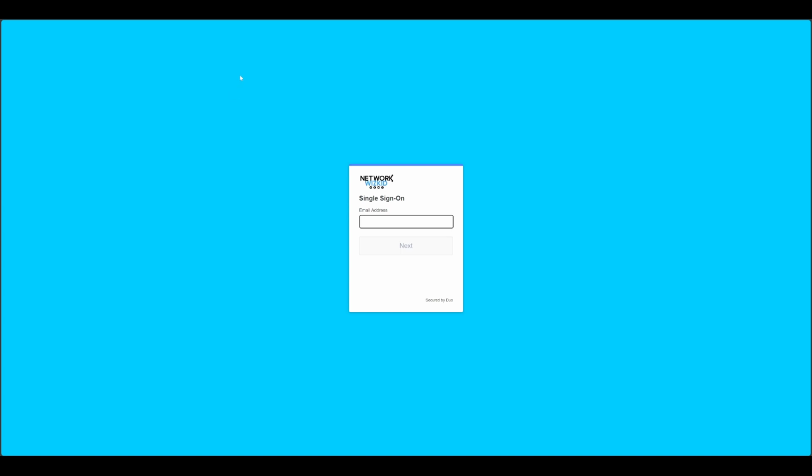So you can see now that I've been redirected to my identity provider, which is Duo, for single sign-on. So what I need to do now is enter an email address that is associated with my identity provider. Mine was going to be administrator, as an example, at networkwizkid.co.uk. And if I now enter my password for this user, I'll be redirected to complete multi-factor authentication. So I'll just approve that on my device.